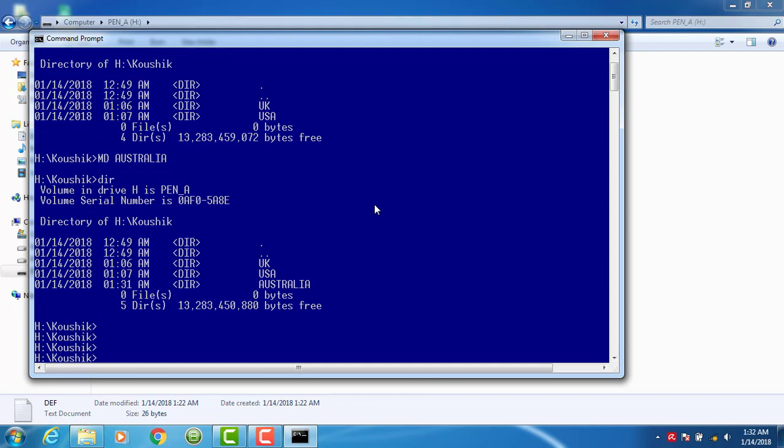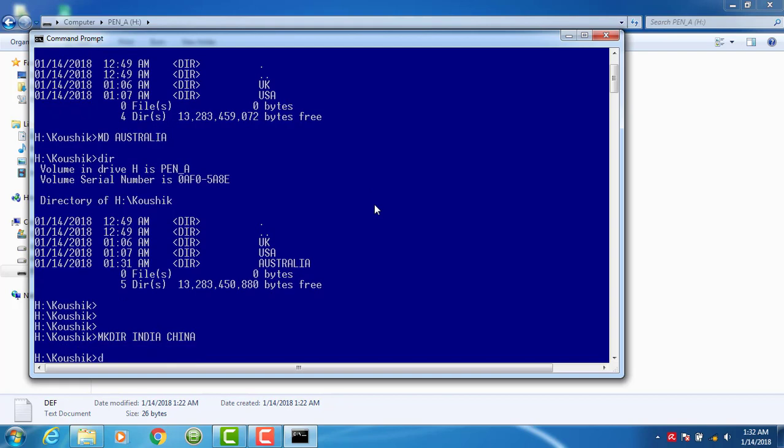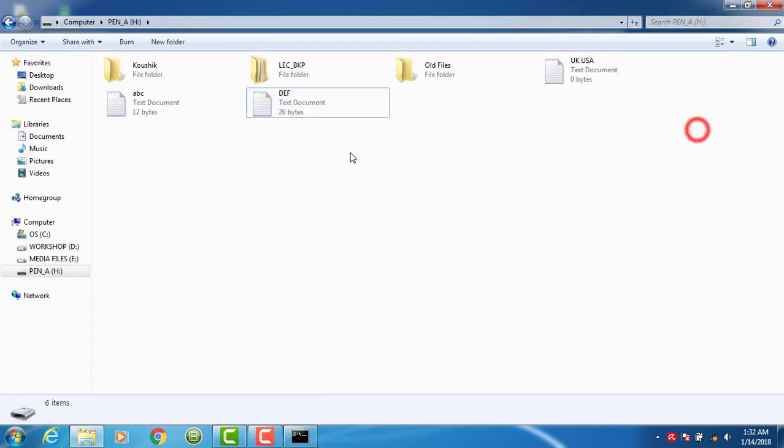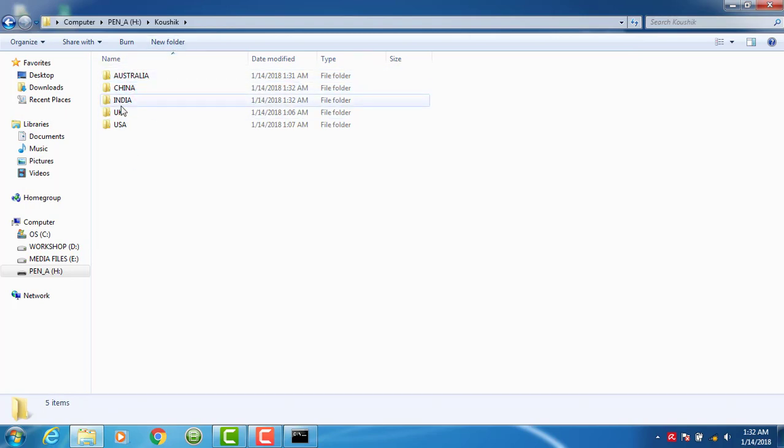So I want to create 2 directories in a single attempt. So now I am going to use the mkdir command. So let's say India and then China. Hit enter and check whether they have been created or not. Okay, these are created. Now we want to check from the location. Okay, so we have created Australia, China and India using the md and mkdir commands.